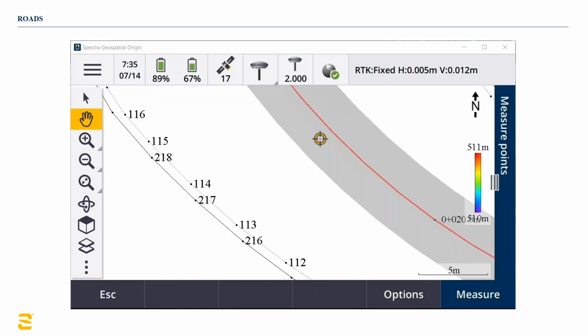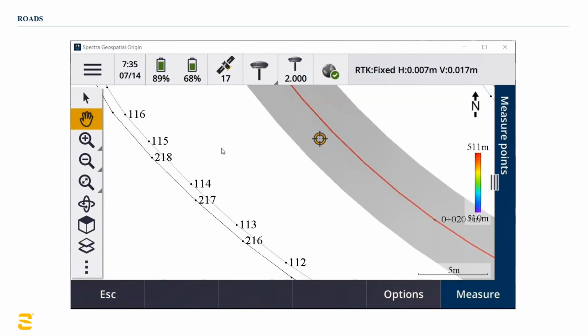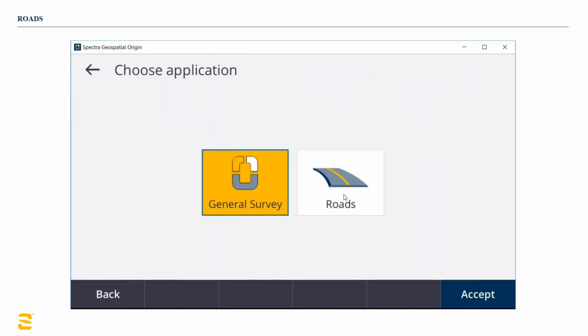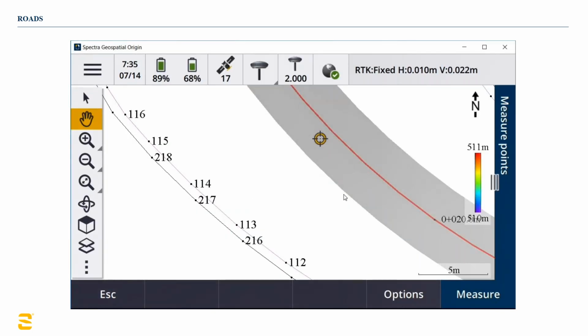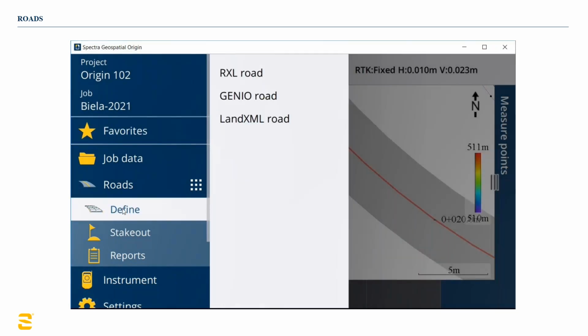Roads. So here you can see a simple road that I've built on this data set. My rover is on the road somewhere, and I'm going to go from general survey into the roads module. Going into the roads module gives me separate options from what I have in the general survey, right? So now I can define my road.